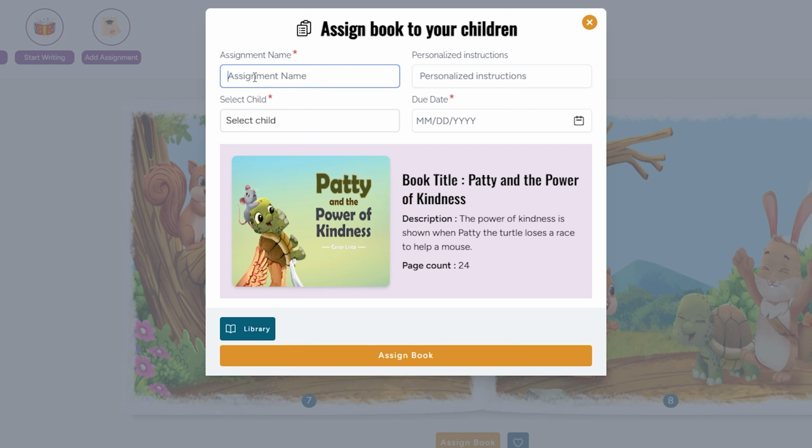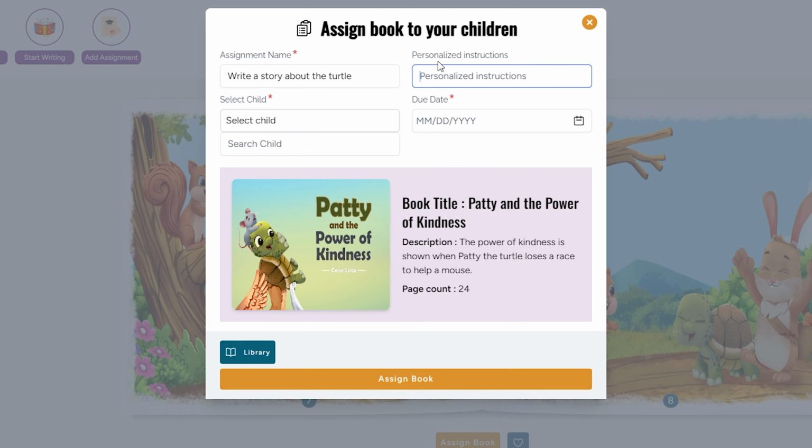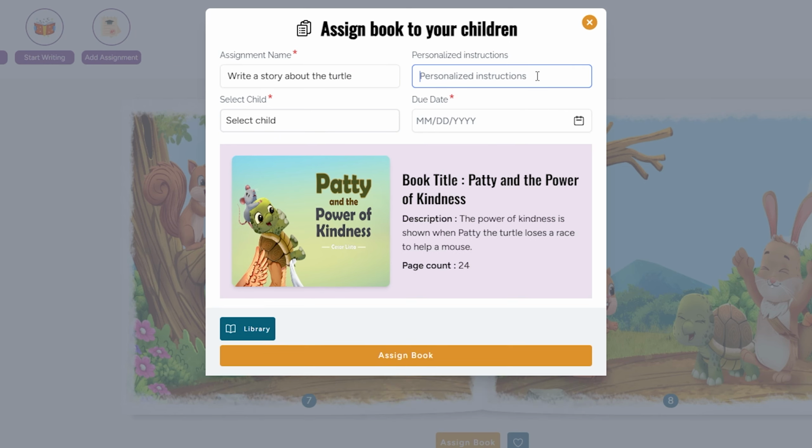And so for an assignment, you can do whatever you want. You can say, write a story about the turtle. Personalized instructions, these you don't have to put in, but it can be more fun if you have a specific thing you're working on with your child in your homeschool curriculum. Like say, if your focus was adjectives, you could say, use 3 adjectives per page.